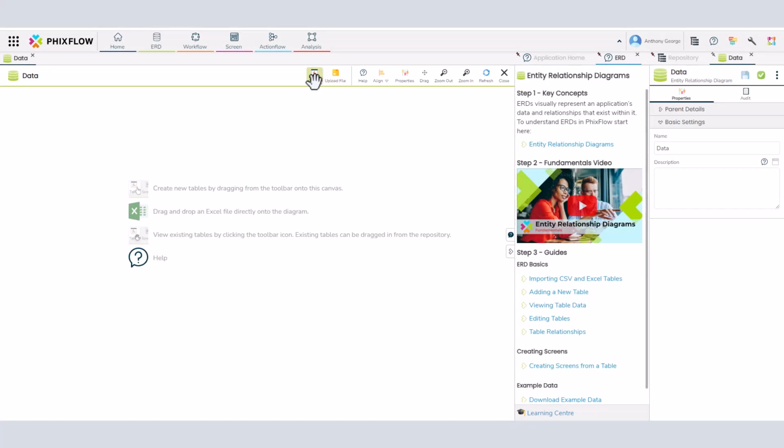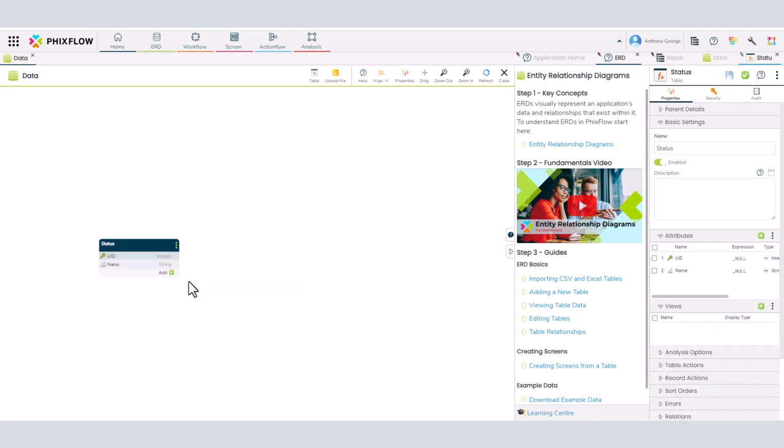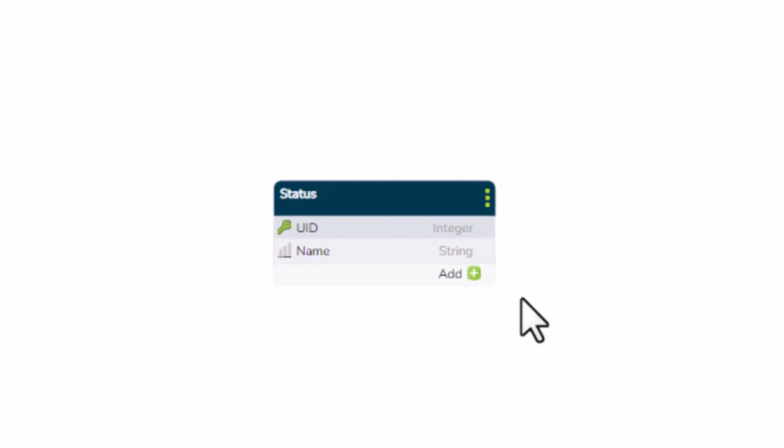You can click Table to list existing tables and drag them onto the canvas. To add a new table, drag the table icon onto the canvas. We'll call this Status. You can see that the UID has been added for us, and this is a primary key with a data type of integer. This setup allows FixFlow to generate the unique ID automatically for us when a record is created. It is possible to amend this setup if you have your own primary key format, but this is covered in a separate tutorial. Name is also added.